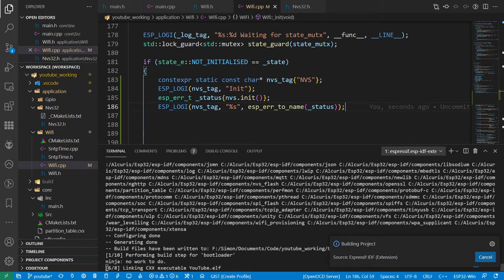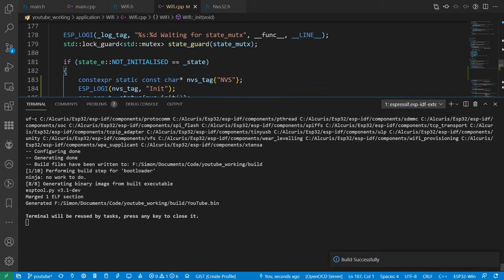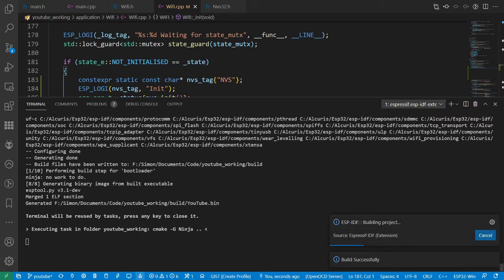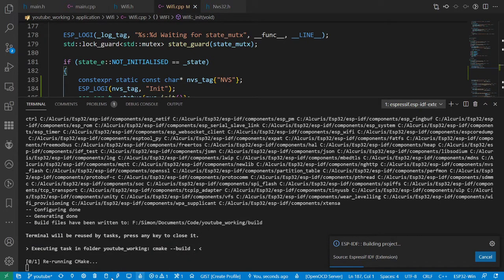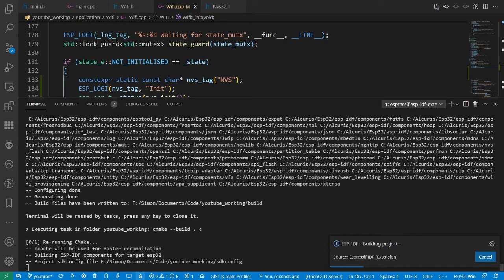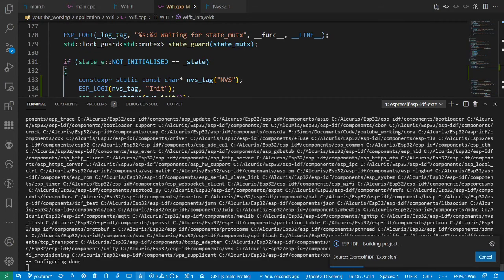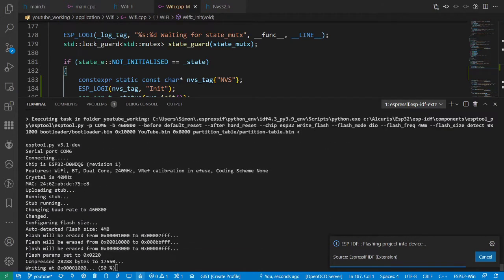Okay, so that's building, which is good. And then let's build, flash and monitor. It'd be nice if there was just a flash and monitor, but I suppose you can click each one individually or set up your own compile commands or whatever. Connecting, uploading.